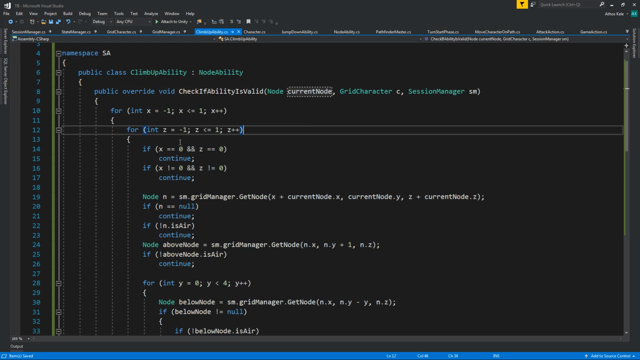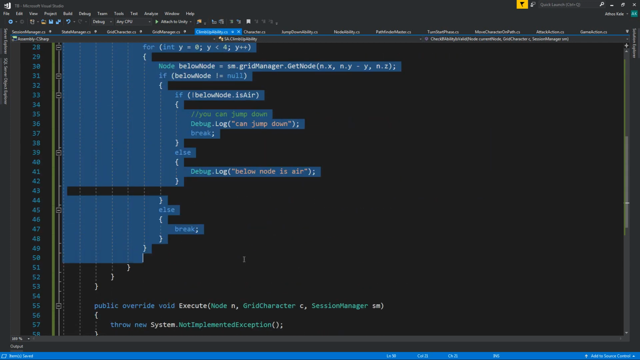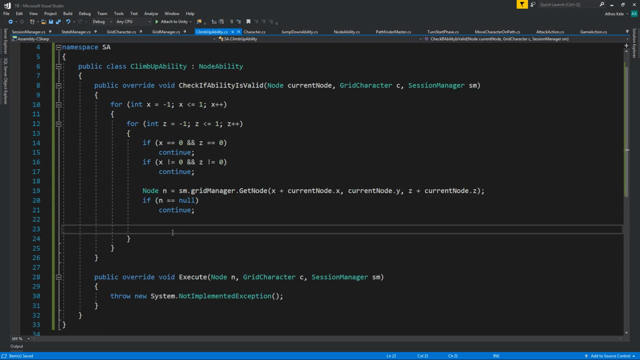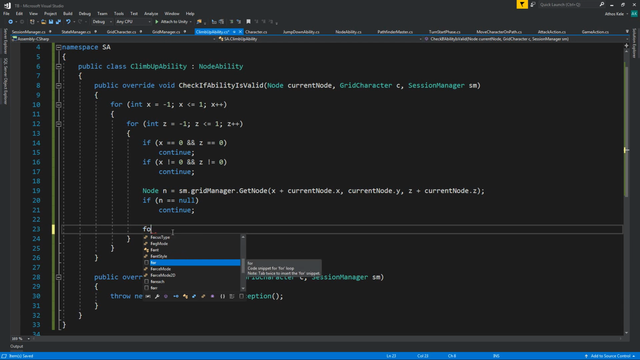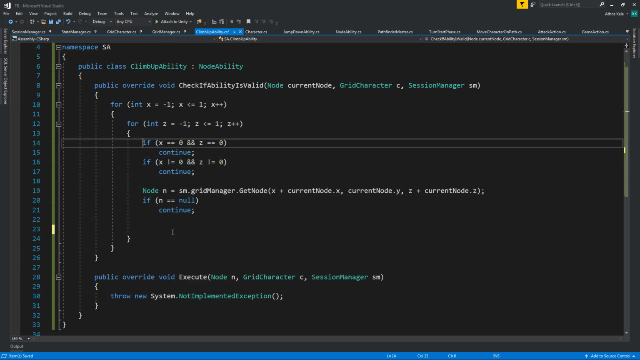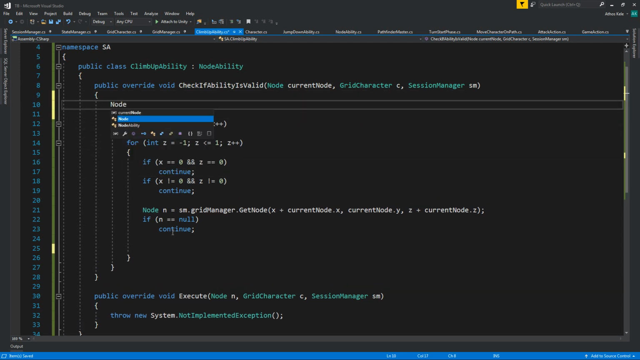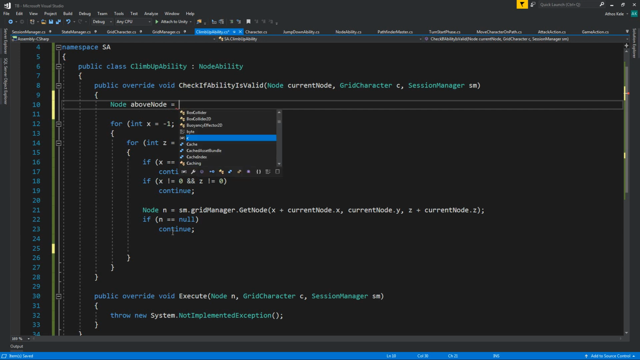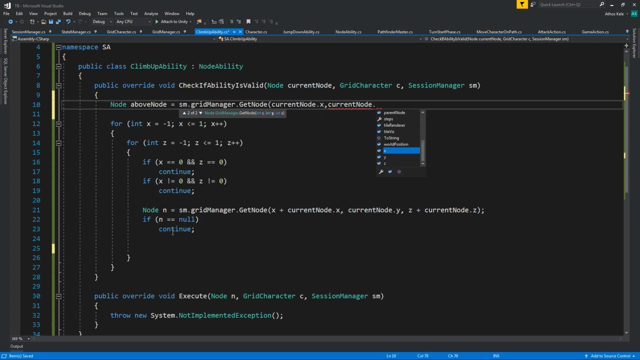Sorry for that. And instead of looking down, we're going to start looking up. So well, first of all, we need to go one step above actually. So this is wrong. So I'm going to say node. We do have the current node. We need to find first the above node, which means we're going to do Grid Manager, get node, current node.x, current node.y plus 1, current node.z.